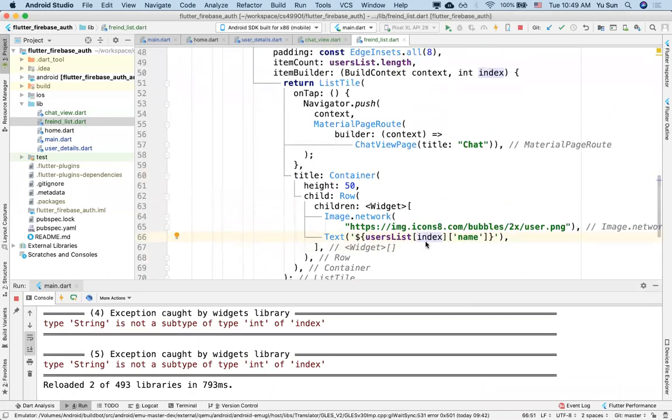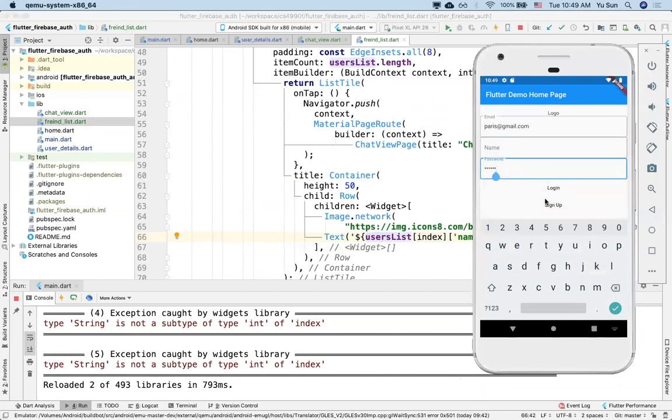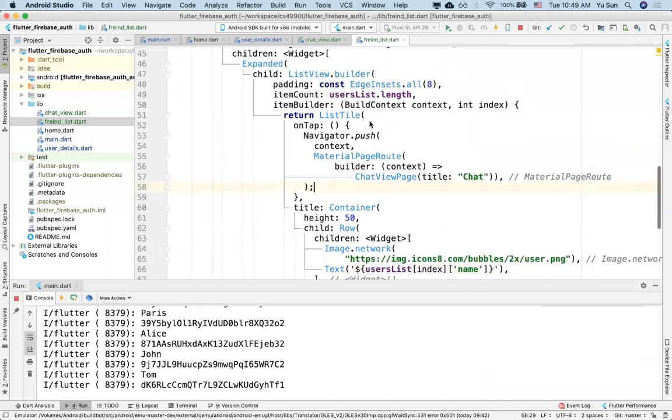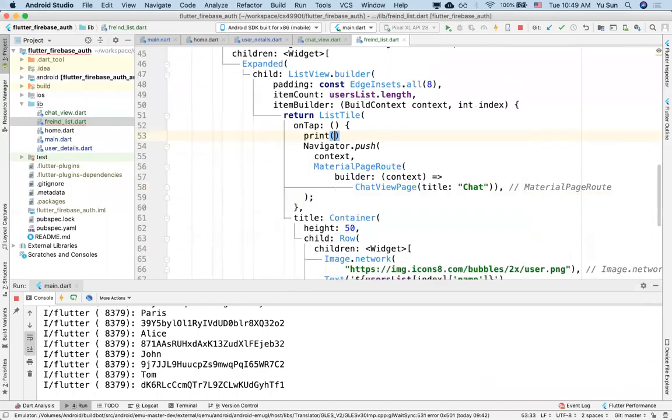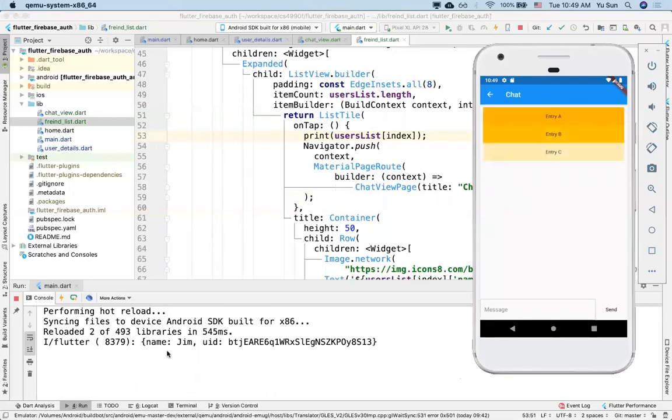Okay, so I need to read. Okay, so this one still works. Now the difference is when I click on this user, I can see which one I'm clicking. So user list, index, I can see that information. So I click on Jim, and also I know that UID. And then I click on John, I know John's UID.